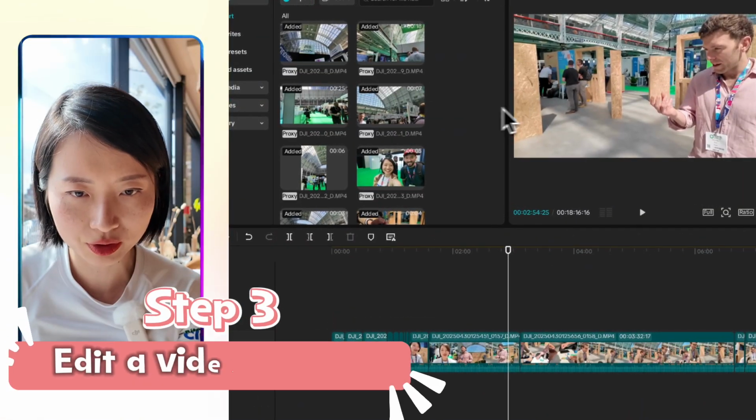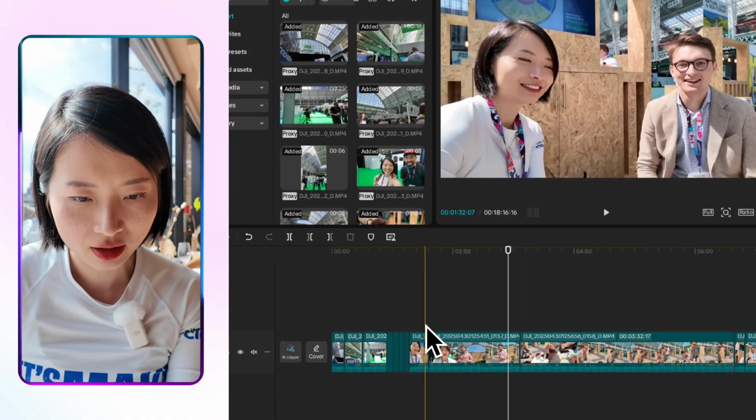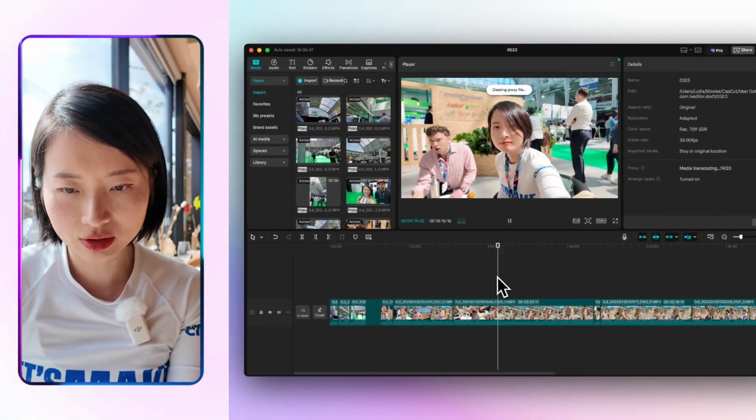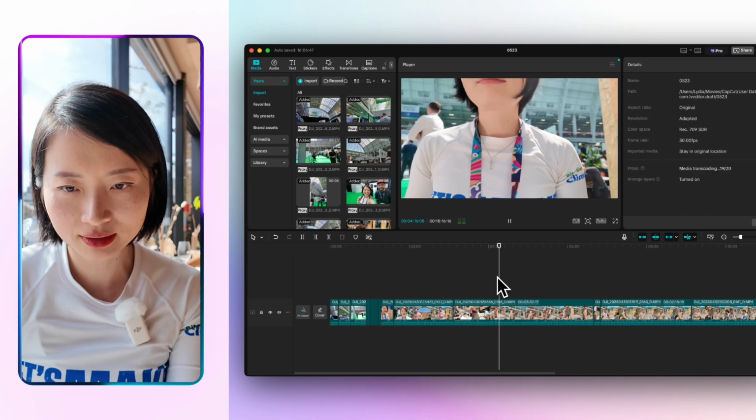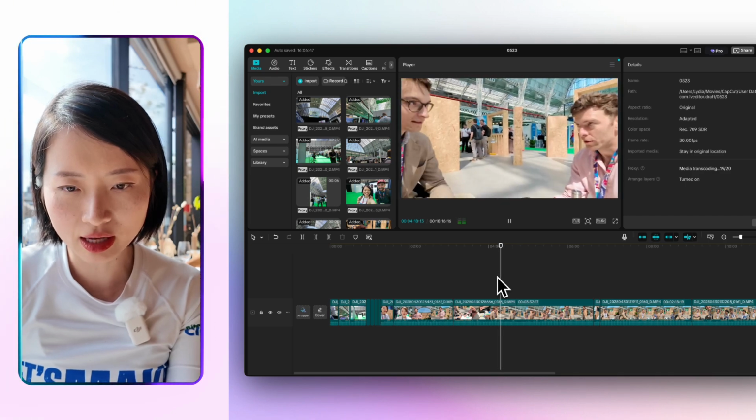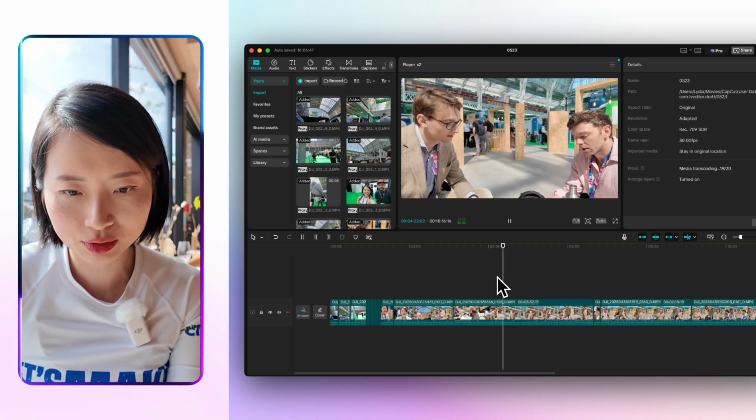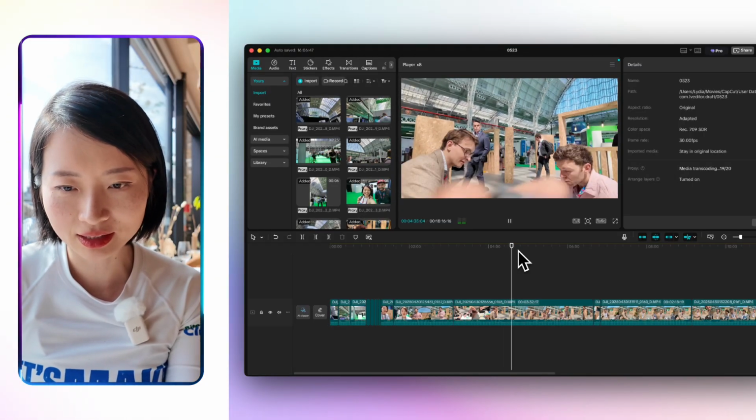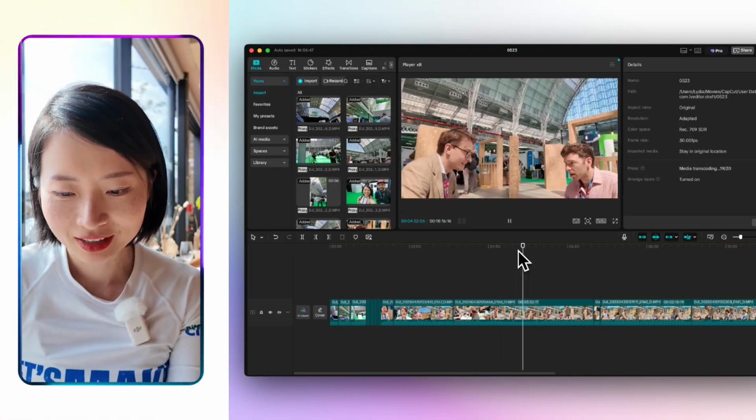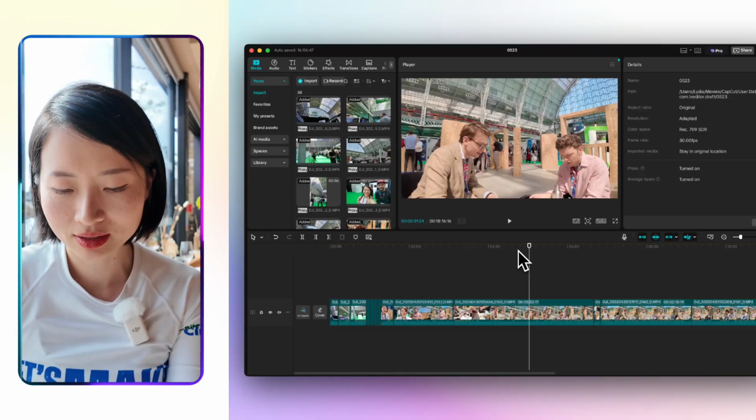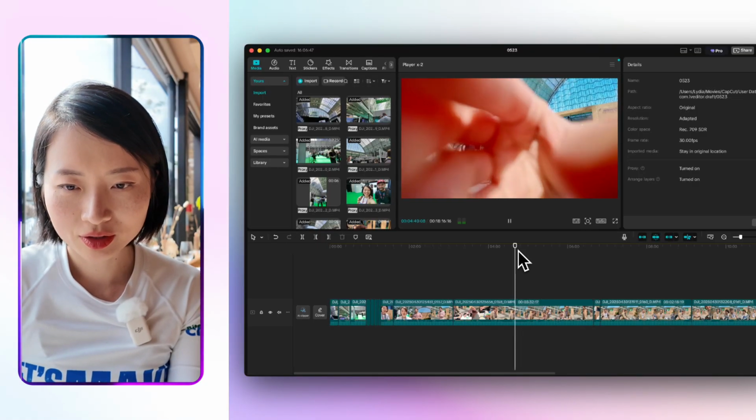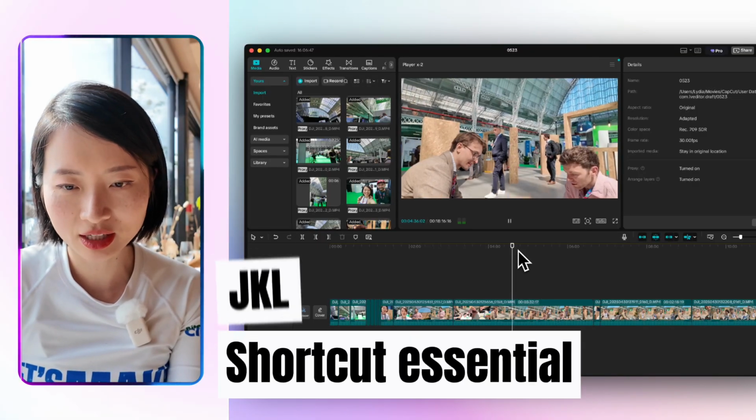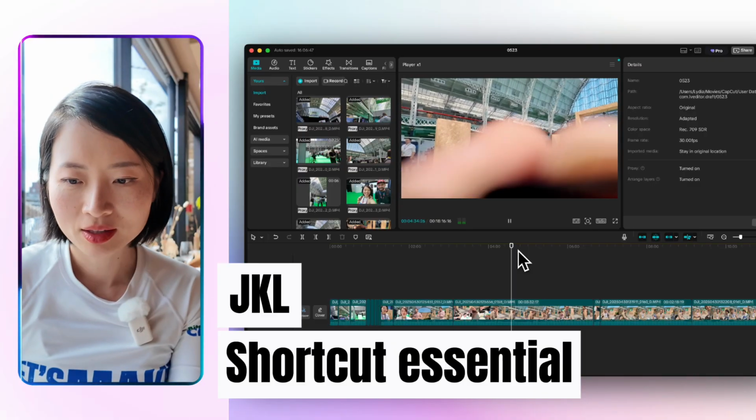Once you have imported all the footage that you have, if you hit space, it's just going to keep playing. And then you hit L. L is going to do 2 times the speed. Another L is 4 times the speed. Another L is like 8 times the speed. And then you hit K, it stops. You can also shuttle backwards, which is J. So JKL, remember JKL.